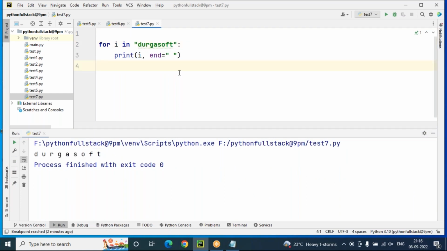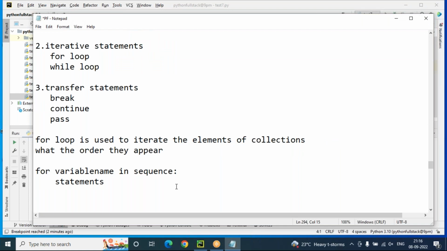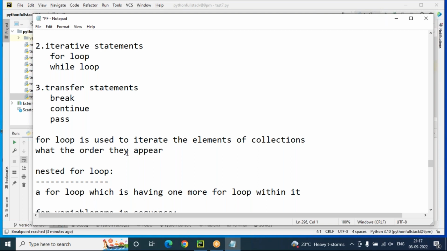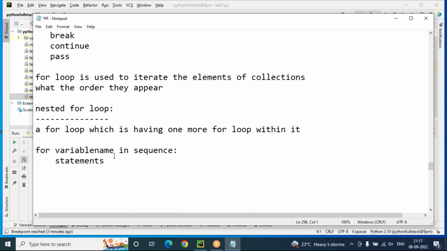So this is the for loop. When we have a huge number of values in the collection and you want to iterate them one by one, then it is better to use a for loop only. But there is a nested for loop concept also. What is a nested for loop? Simple. A for loop which has one more for loop within it is called a nested for loop. Loop within the loop is called a nested for loop.